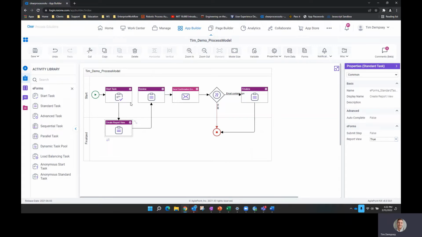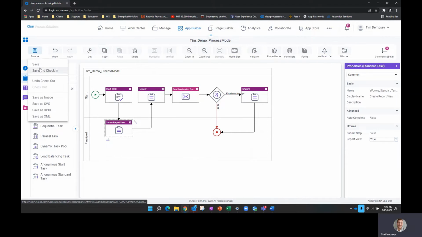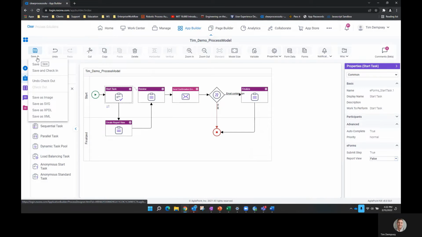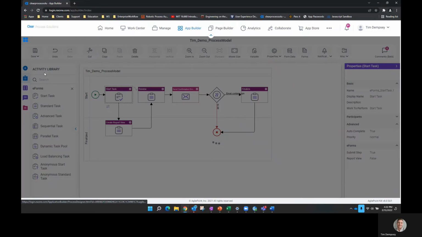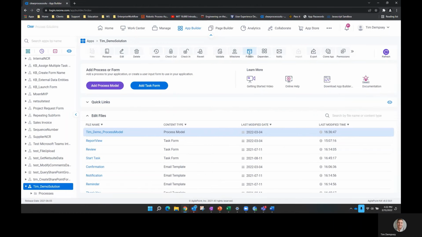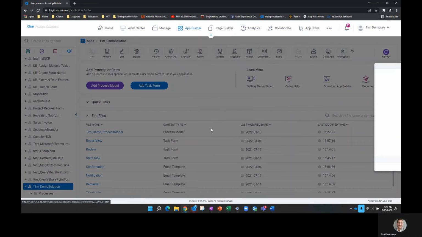Now, you may see that there's an error pop up on save and check-in, and that could just mean that your start task is also set to report view to true. You just go ahead and flip that back to false. So we'll go ahead and save and check in, and we'll publish.